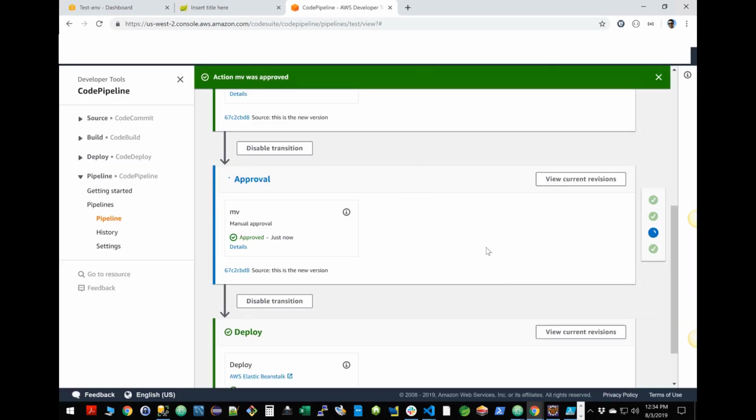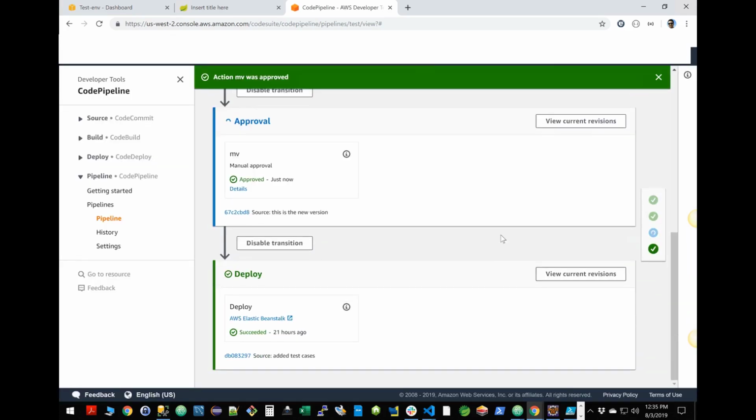I misspelled approved, by the way. I'm going to let it go to the final stage, which is the Elastic Beanstalk environment. As you can see, after approval, it's automatically going to deploy my application to Elastic Beanstalk.